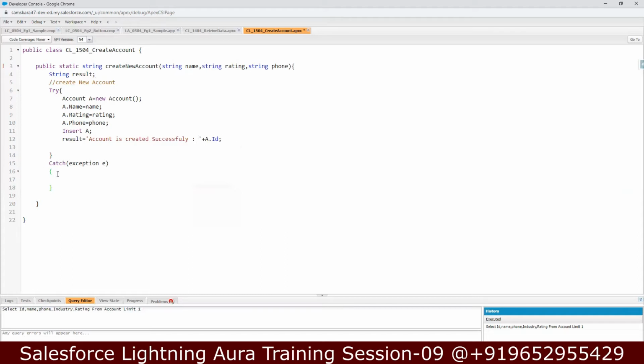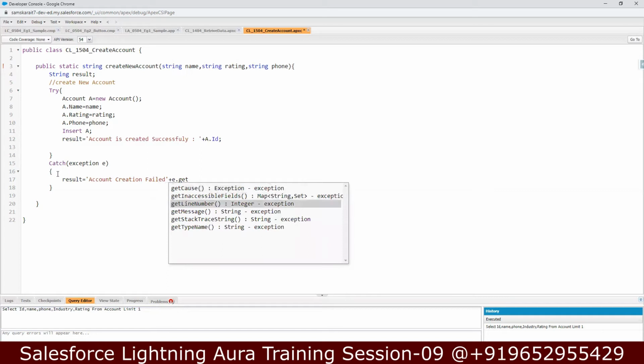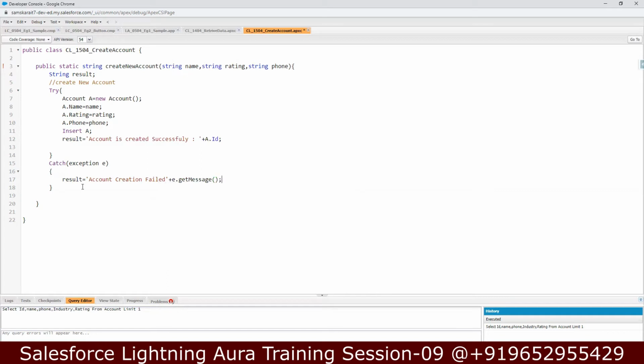If it is an error, I want to set the result equal to 'Account creation failed', and then I'll put the message. So let's return the string value to the client side.